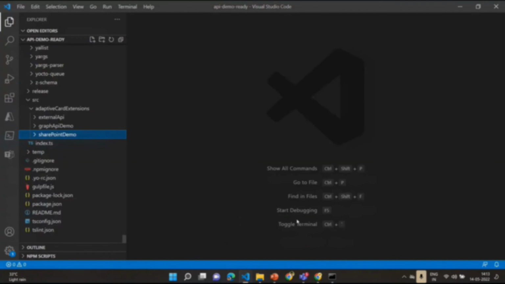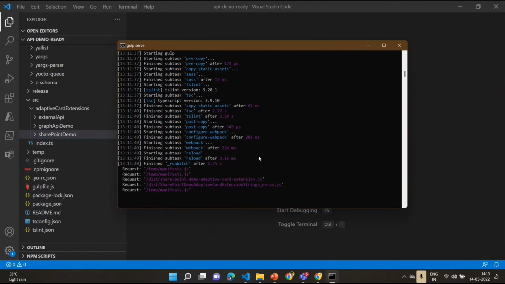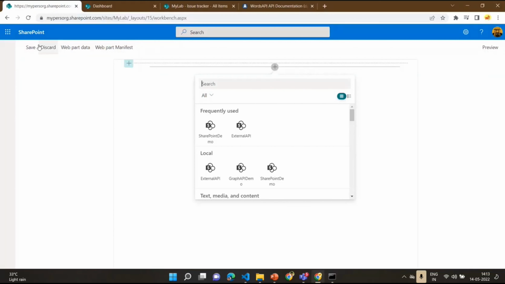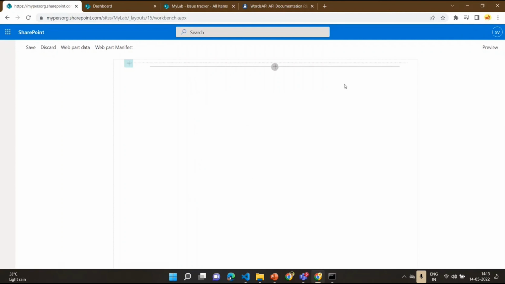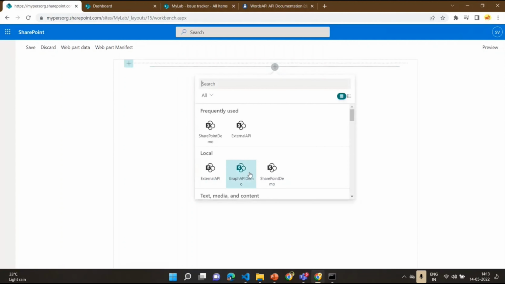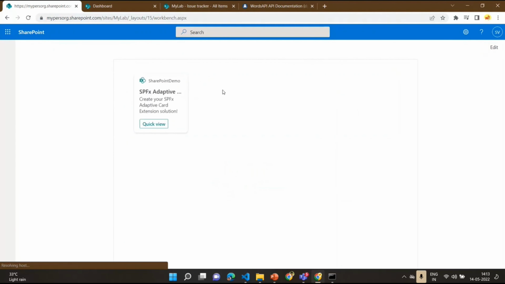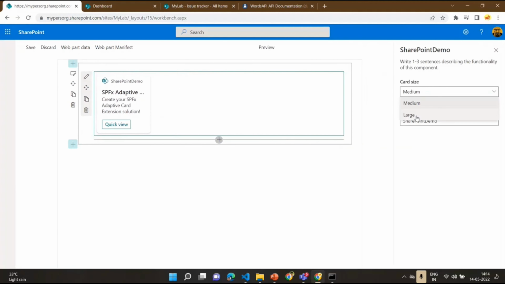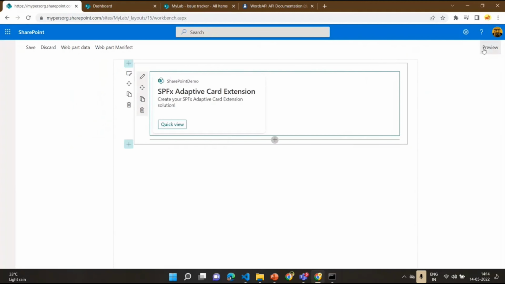So to save time, I have a project which has already been created, and I have added 3 adaptive card extensions, each one for one of the APIs which we are going to build. And I have gulp serve running. By default, if I go to my workbench and load any particular card, it is just going to display the title and the description because I have chosen the primary text card. And this is how it will look in the large component.